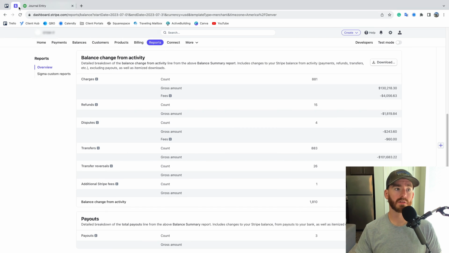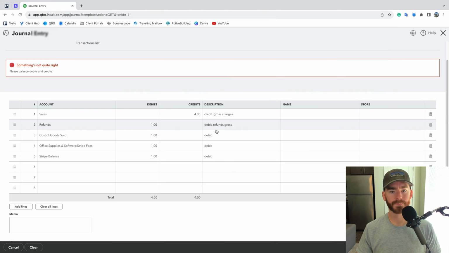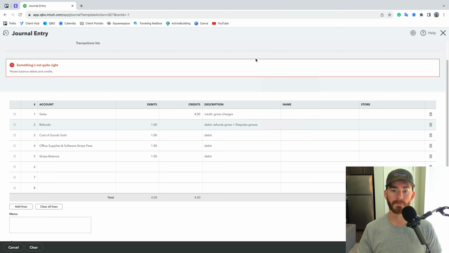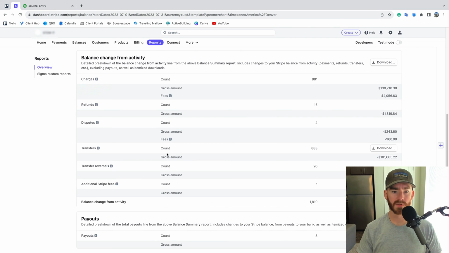So here we got cost of goods sold. And in this particular case, actually I forgot something here. So when we go down, we have the refunds and we have disputes. And we mentioned before that we're going to add disputes as refunds. So actually what we're going to do here is refunds gross plus disputes gross. That's going to be the calculation in order to come up with the full refunds amount. So still going down here, we see transfers and transfer reversals. So we're going to basically make cost of goods sold transfers minus transfer reversals.